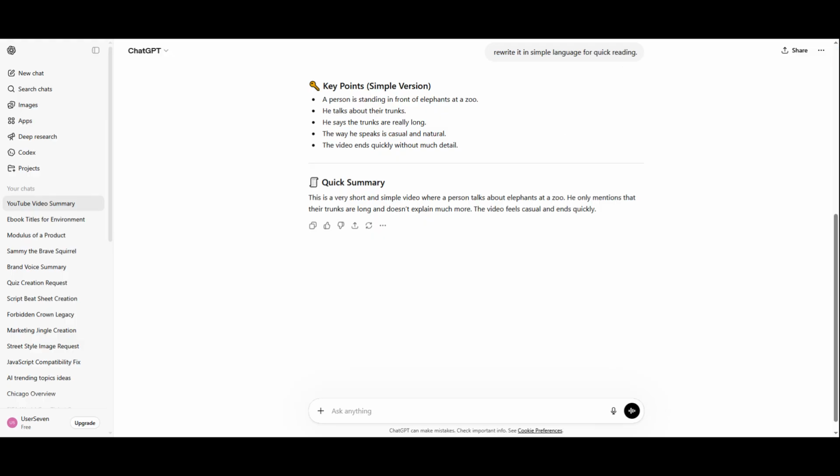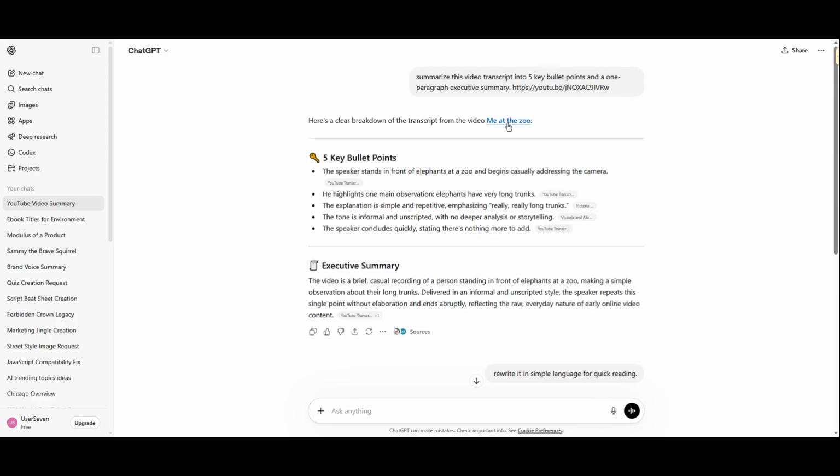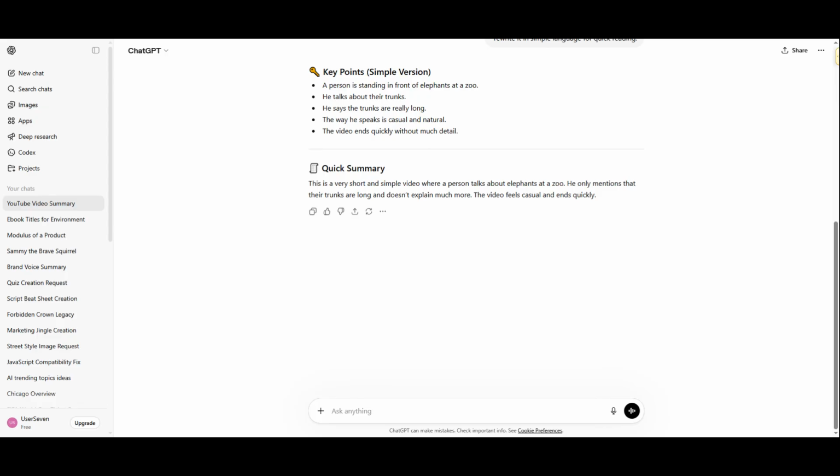Once the summary is ready, review it and compare it with the transcript if needed. If you want more accuracy, you can ask follow-up prompts like shorten this further, make it more concise, or turn these bullet points into a paragraph. That way, you can quickly refine the output until it matches what you want.